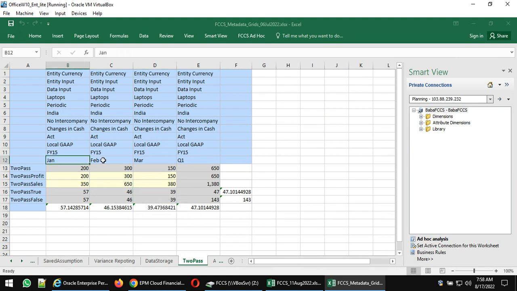Here I have taken January, February, March and Q1, quarter 1. So yes, this is my formula. Profit divided by sales into 100. Same, it is 57, it is 46, it is 39. Right? So what will be here? It is also profit divided by sales 100. If you put true, it will calculate correctly as 47. If you put false, it will add these 3.